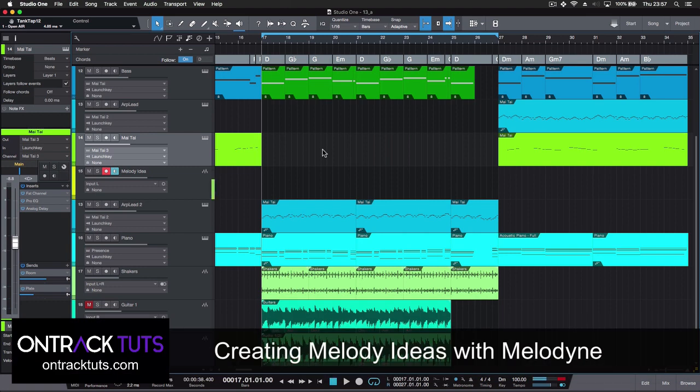Okay, so I think we've covered the chord track and the follow modes enough now. Now let's jump across to another tool that I really find handy in composing, and that's making use of Melodyne.